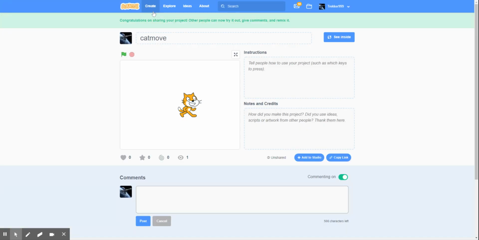And what that does is shares the project so that everybody who's logged into Scratch can now see your project, they can comment on it, and they can remix it. Well, that's exciting.